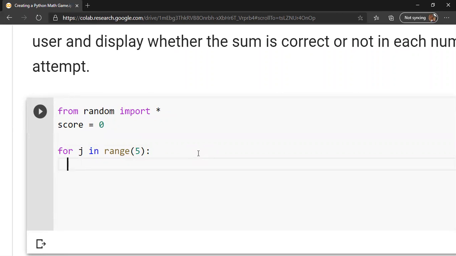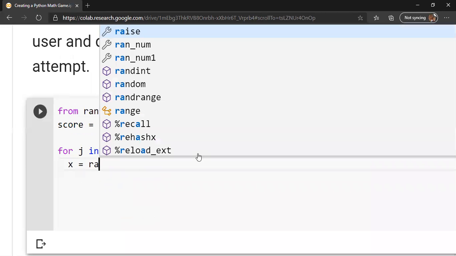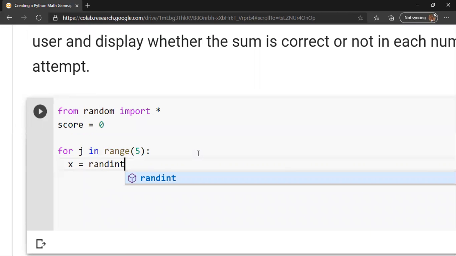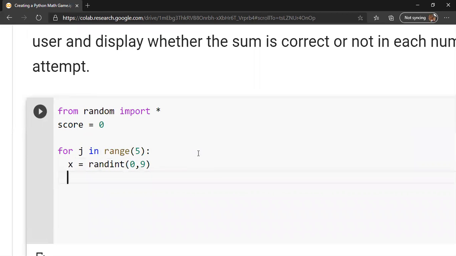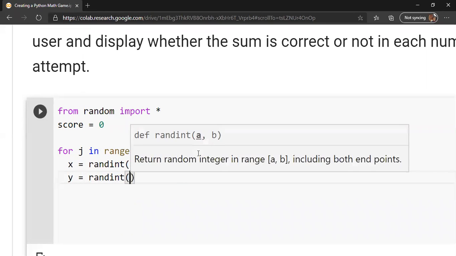Now, in the first loop, we are going to generate the first number. So we will label that as x. randint, 0 to 9, since the game is to add 2 single digit numbers. So we have randint 0 to 9.